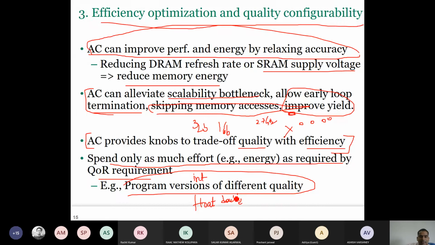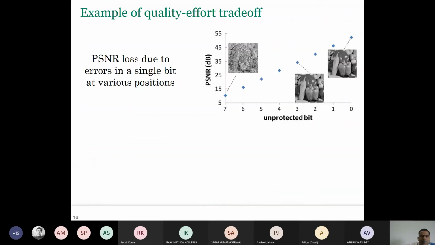Here's an example of how approximate computing provides knobs to trade off quality with efficiency. Here is the PSNR loss due to error in a single bit at various positions. This is the output image you get after a certain image processing algorithm if you allow error in the LSB, that means the last bit. Here is the image if you insert an error in bit 3, with bit indexing starting from 0, the fourth least significant bit. And if you insert an error in the most significant bit, you get an almost noisy image. You can't see anything.